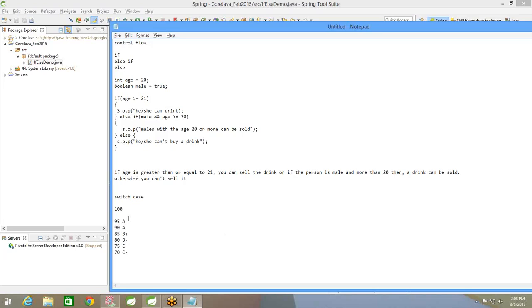You don't get 92 or 93. You'll only get either 95. Their grading system is like that. Okay, they will adjust to the nearest number. Either they'll adjust to the 90 or 95, or 85 or 80 or 75, 70.